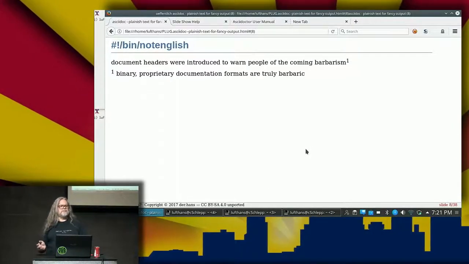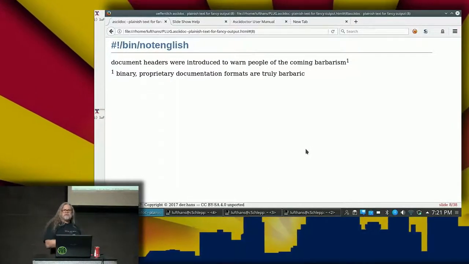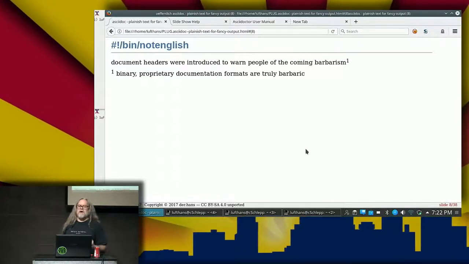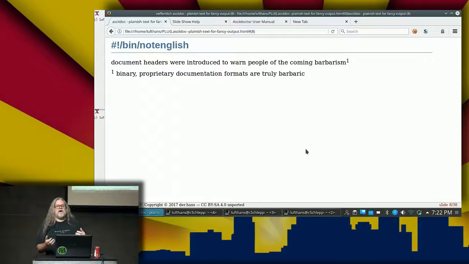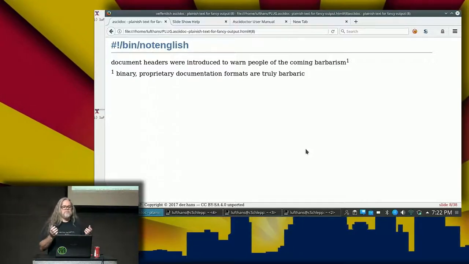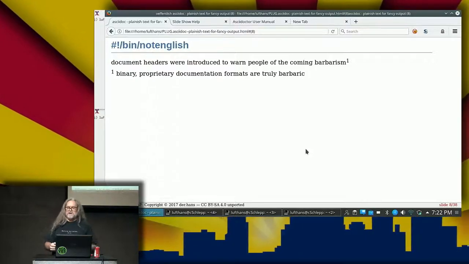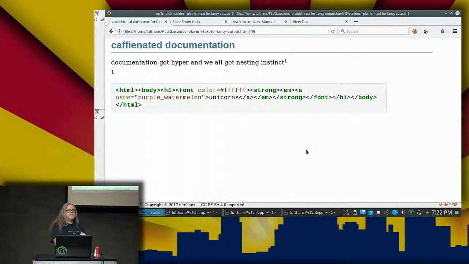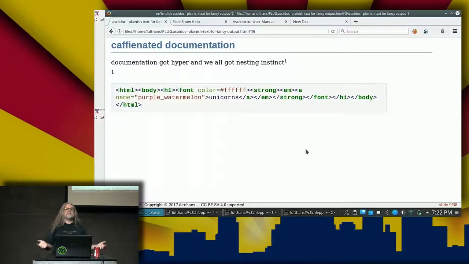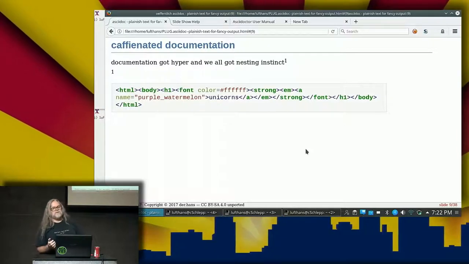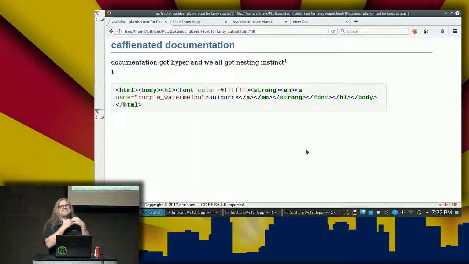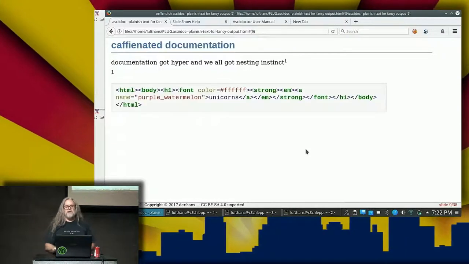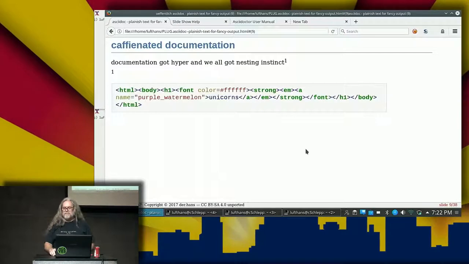That was weird. So we had to introduce documentation headers so we could figure out what kind of document we were looking at. And we had barbarism, the binary proprietary documentation formats. Then we got open again with caffeinated documentation. It was all hyper. And we all learned about nesting and throwing things inside of things. But that's not really readable.